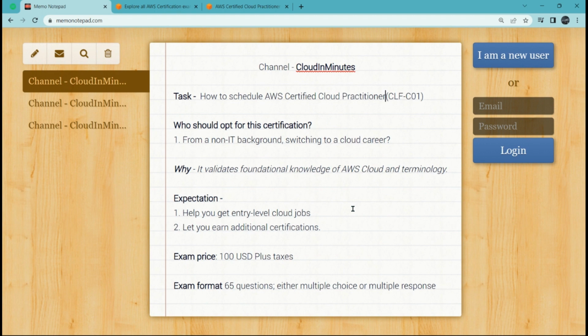So, today we will be going to talk about how to schedule the AWS Certified Cloud Practitioner exam, that is also called CLF-C01, and what it is all about. So, first of all, before we proceed, who should go for it? If you are from a non IT background, and you wish to switch your career to cloud, definitely this certification is for you.